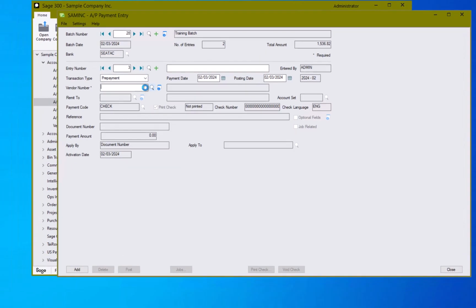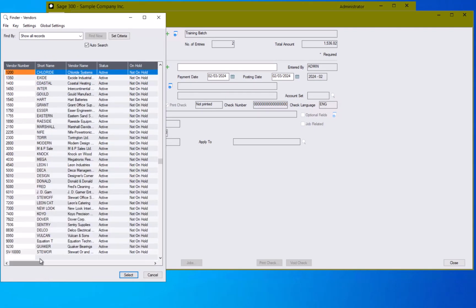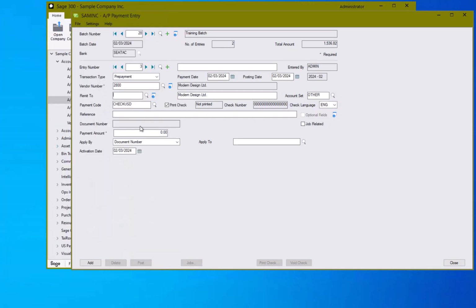So I might pick my vendor number, and let's pick Modern Design here. I can put a reference and a note in here, and then I'm going to tell the system how much I need to send as my prepayment. I'm going to say $5,000.